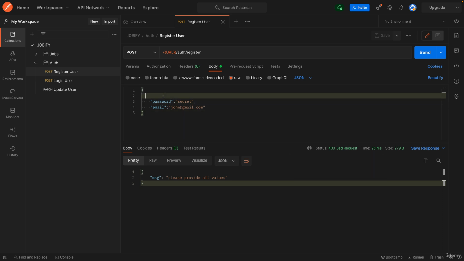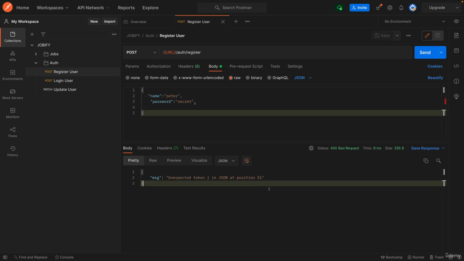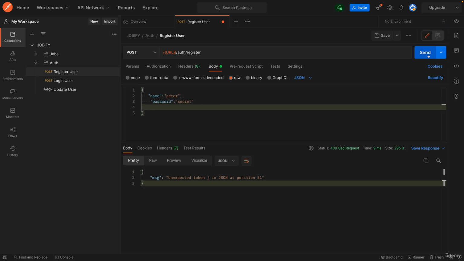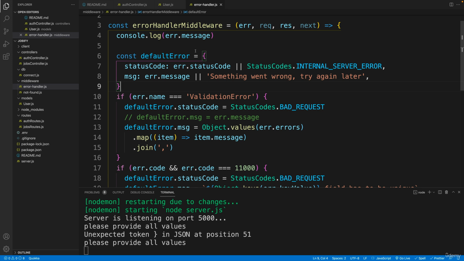And just so you don't think that I'm messing with you, I'm going to add the name and let's remove the email. And you'll see that the result is exactly the same, apart from the fact that I'm not particularly bright and I have a syntax error. And there you go. Now I have please provide all values. Beautiful. So that means that my logic works.